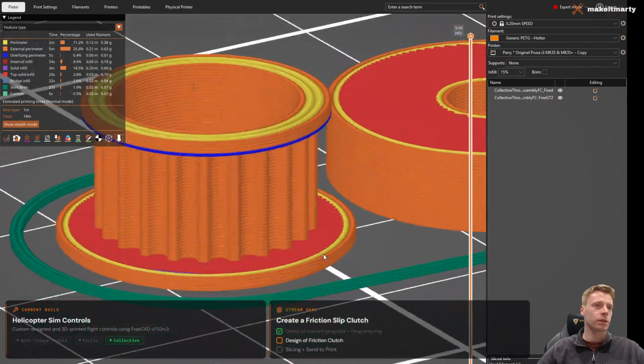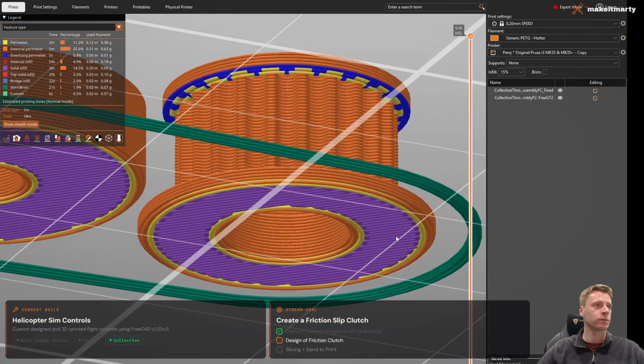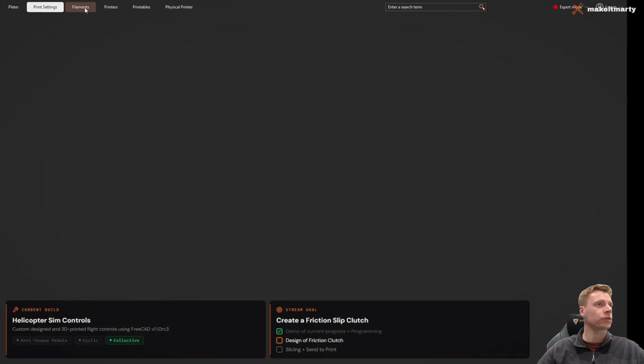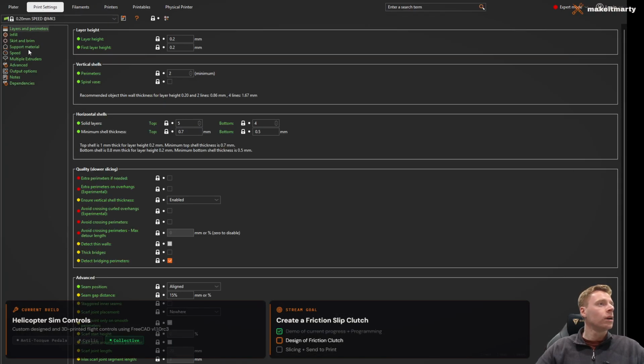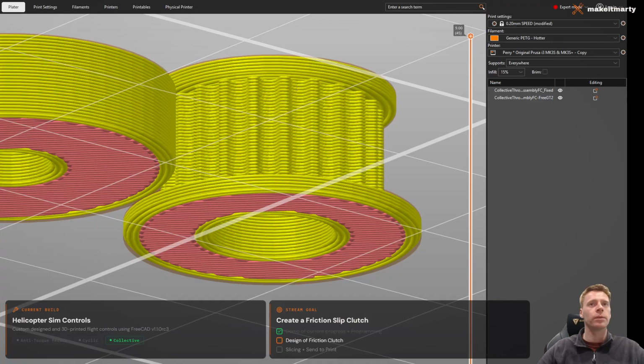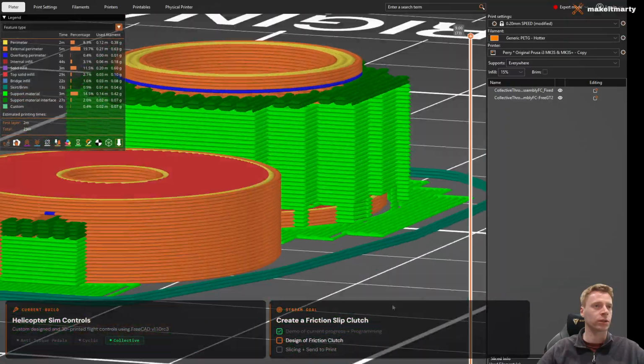So I'm a bit concerned. Okay, yeah, so we have this overhang here. It's not great. Let's try and fix that. So supports, generate support material. Doesn't look like we have tree supports. Okay, let's see what it does here. Ugh, that is horrible. That's not going to work.